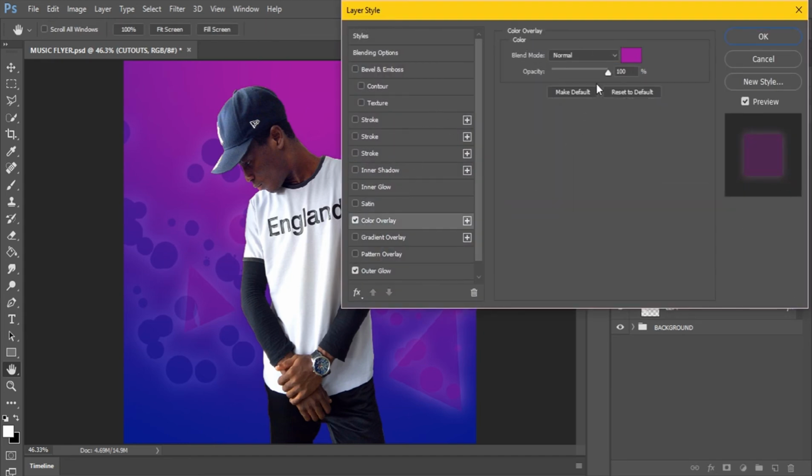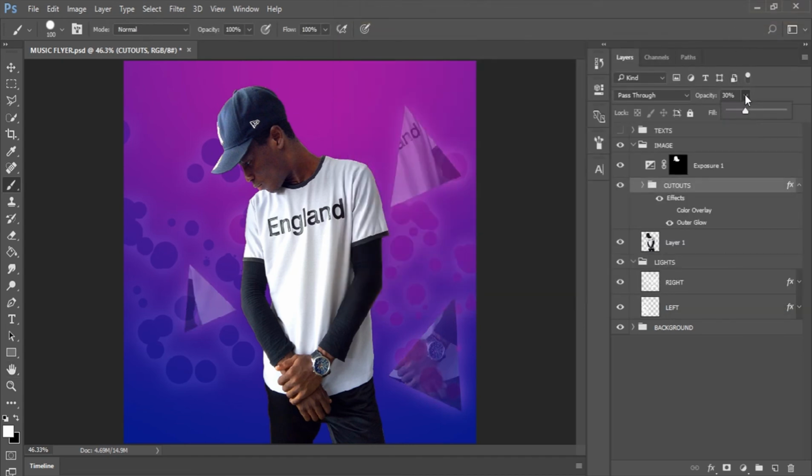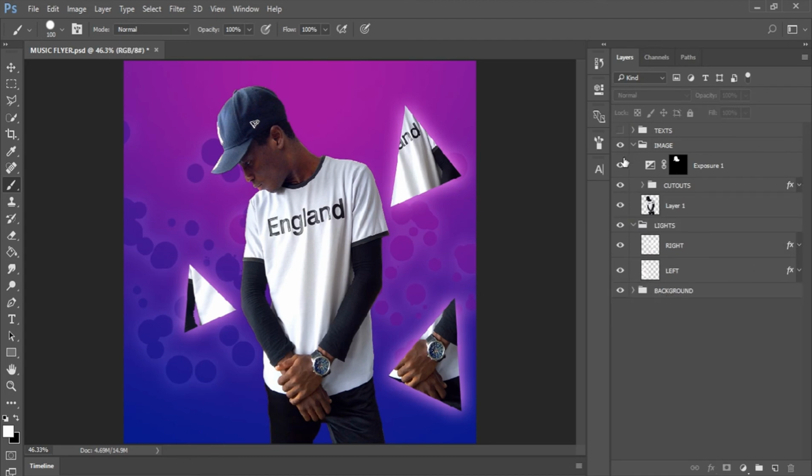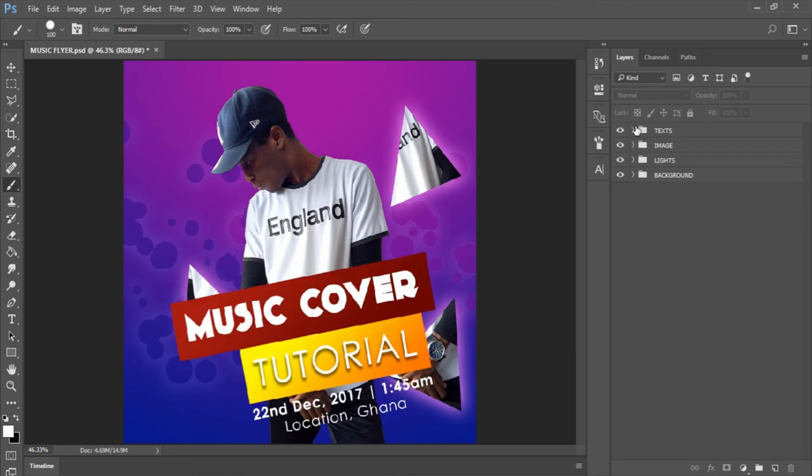Go back to effects, remove color overlay, hit OK, then increase the opacity. So either way you do it, you are going to get the same thing. Probably 80 or 100 is cool. Okay, so let's bring back our text and create some lighting effects.